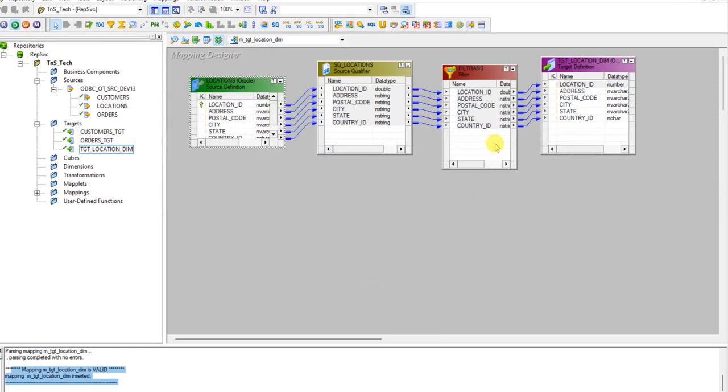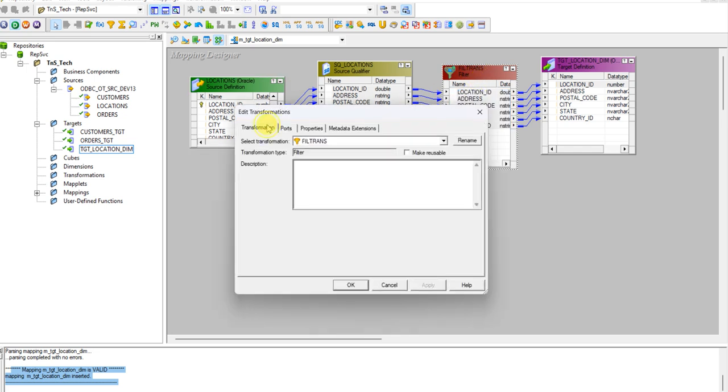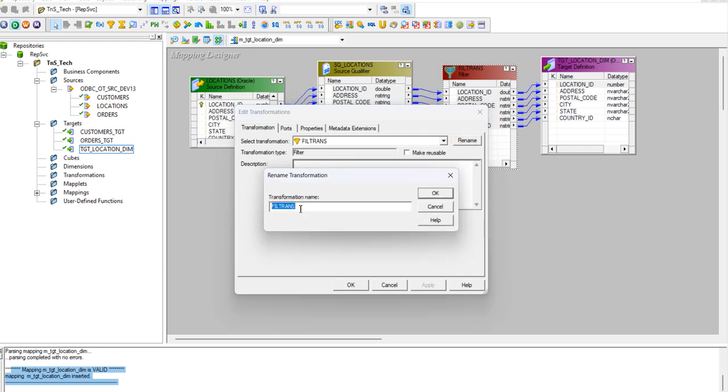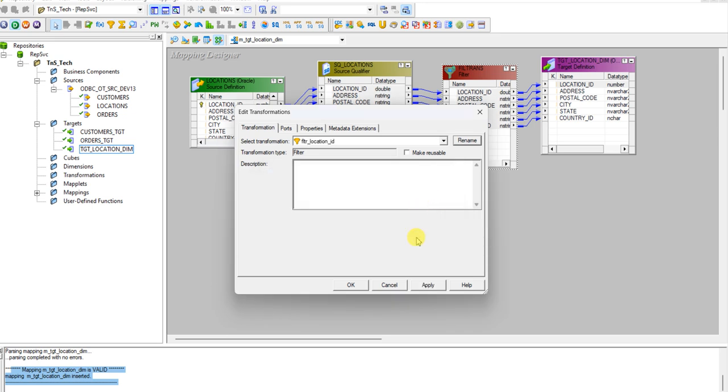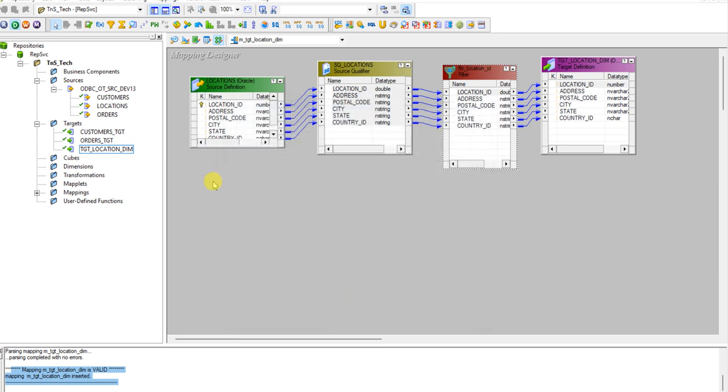We have to apply conditions. Where do we apply them? Just double click on this filter transformation. Just name it as a filter transformation. What is the filter transformation doing? It filters location IDs. This is just for the naming convention: filter location IDs. In real time scenarios, the naming convention is FLTR. Okay, apply.